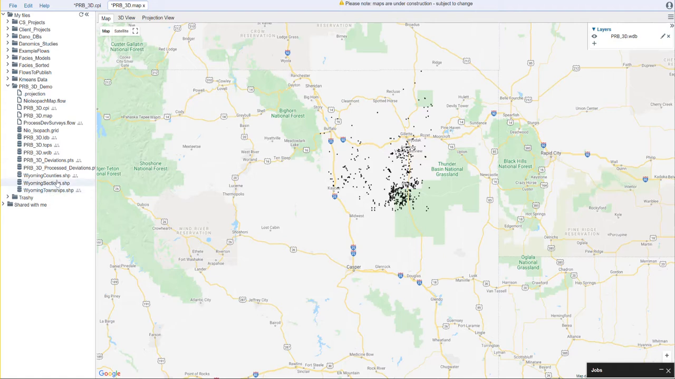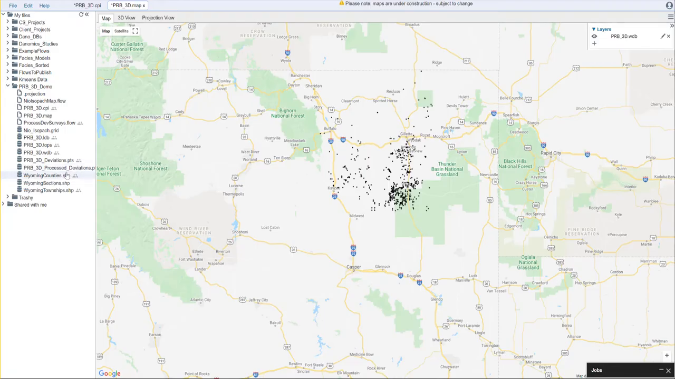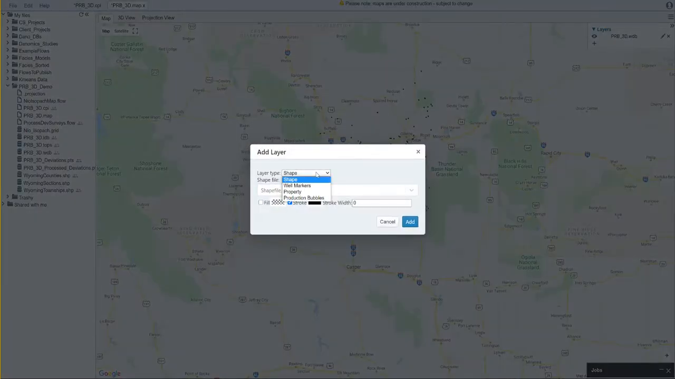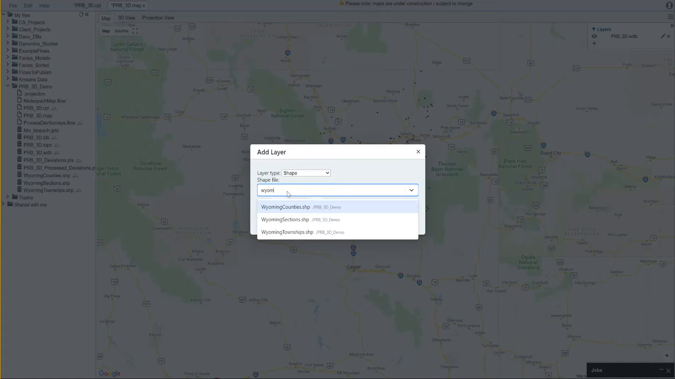You'll notice I already have shapefiles in my project. However, if you do not yet have shapefiles, you can add these by going File, Upload Shapes. You can choose the file and then choose the projection associated with it, and that'll allow you to display that on the map. So I'm going to select the file that I uploaded, so I choose from the shape type, and as you start typing, it'll filter down. So here I'm going to choose my Wyoming counties.